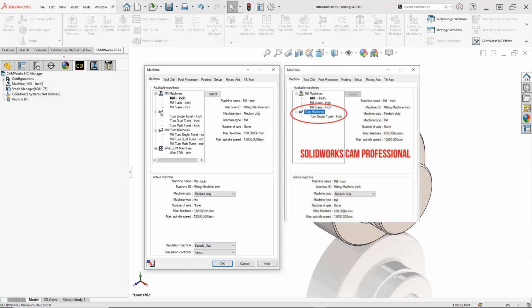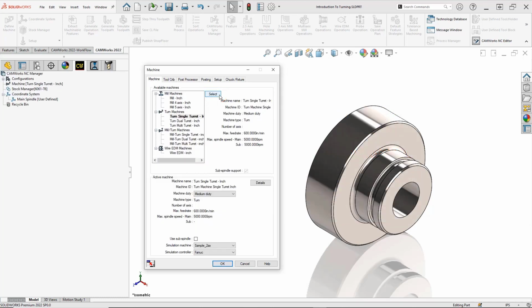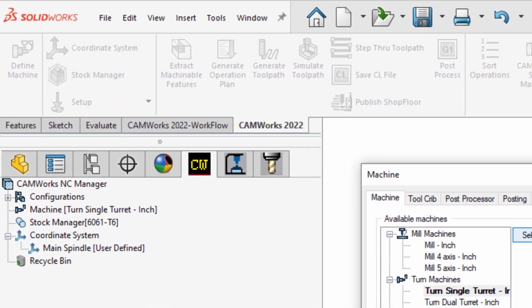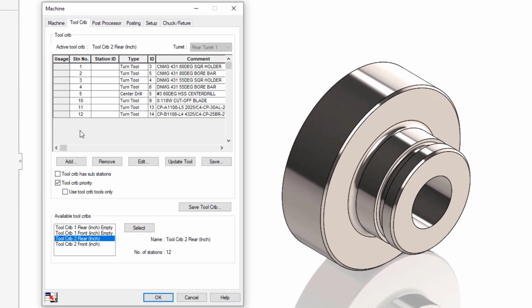For those of you using SOLIDWORKS CAM Professional, there are slight differences in available selections, but overall, for what is needed for this tutorial, we will be selecting Turn Single Turret, Inch under Turn Machines. Once this selection is made, notice how the machine environment changes on the CAM feature tree as it now complements turn machining. On the Tool Crib tab, we will be selecting Default Tool Crib 2 Rear Inch as the active set of cutting tools to be used for machining.